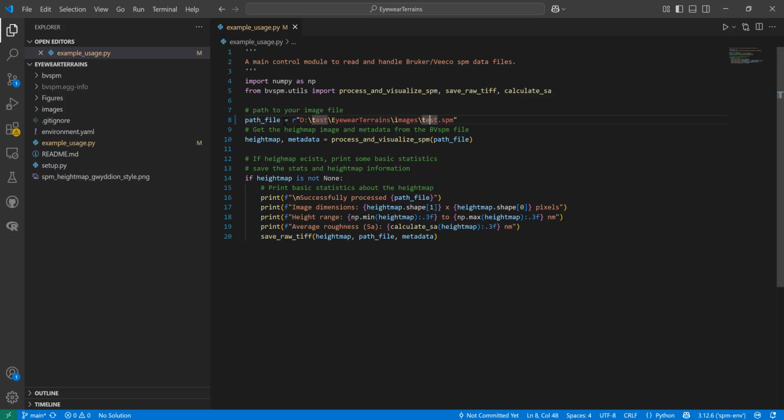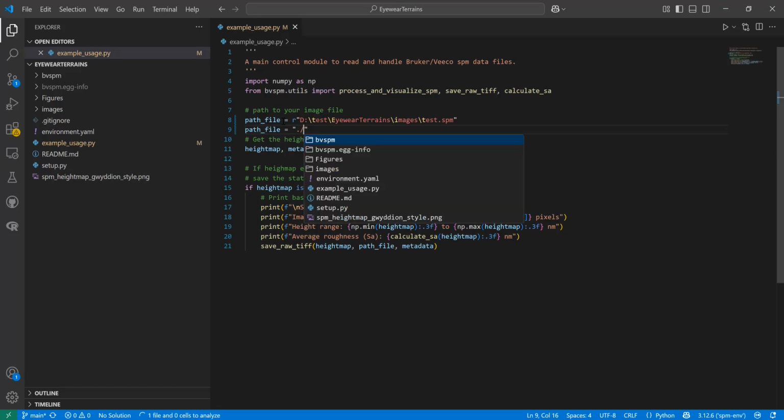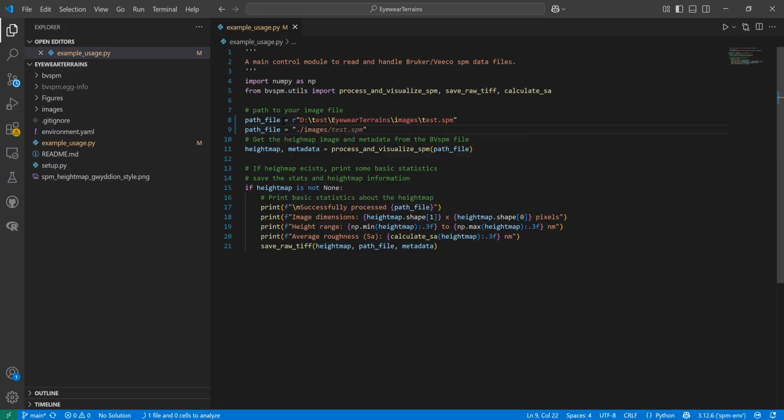So in here, we have the test.spm, and the other way to do it is by using relative paths, which VS Code actually does very nicely. So I type double quotes because this is a string. I type a dot to say I am in this current folder, a slash, and then I can select images. Inside of images, I type a slash, and then I can access test.spm. And notice these two are the same thing. Let's use the first one, just because it was there first.